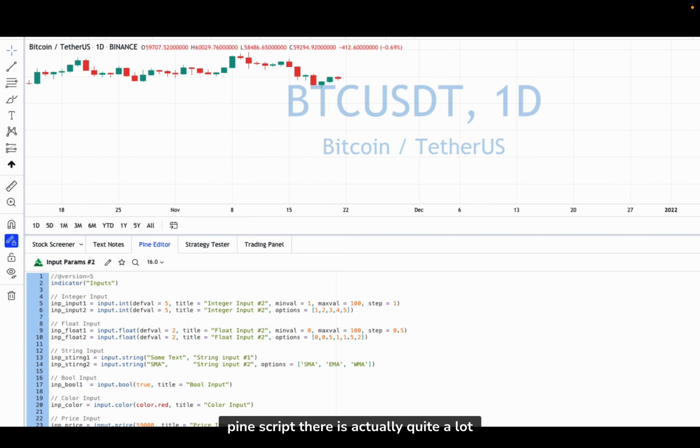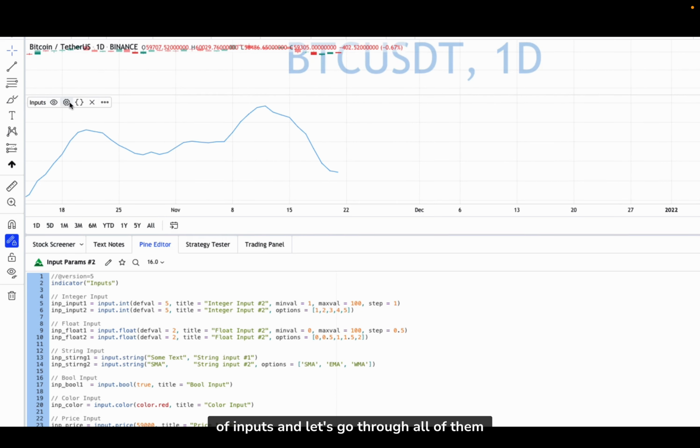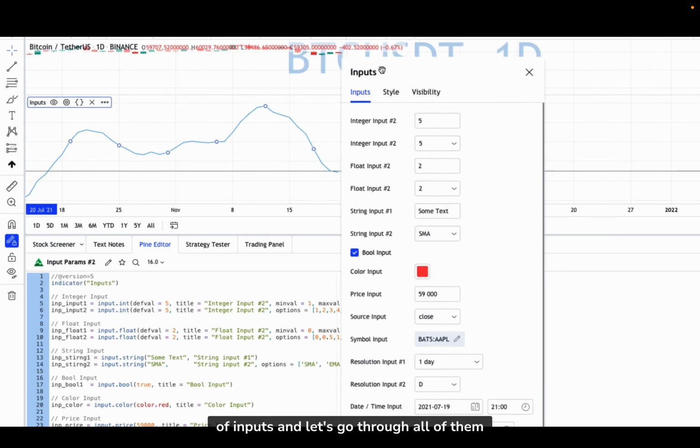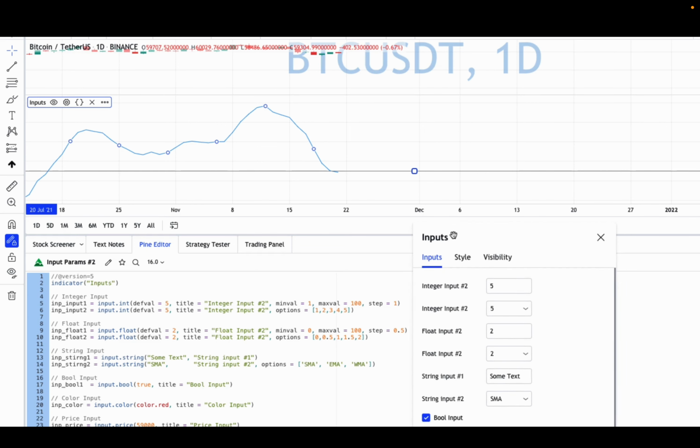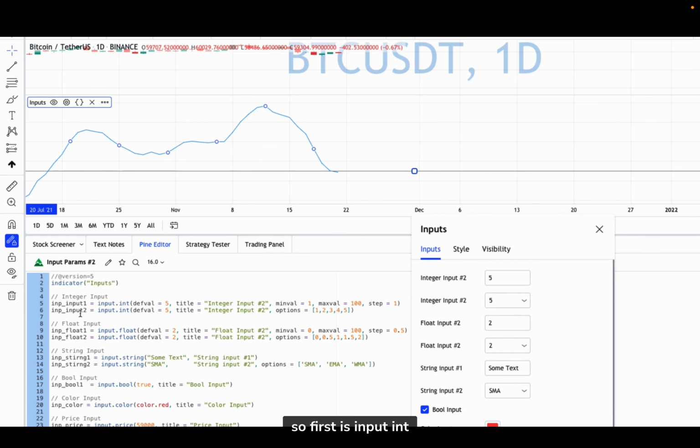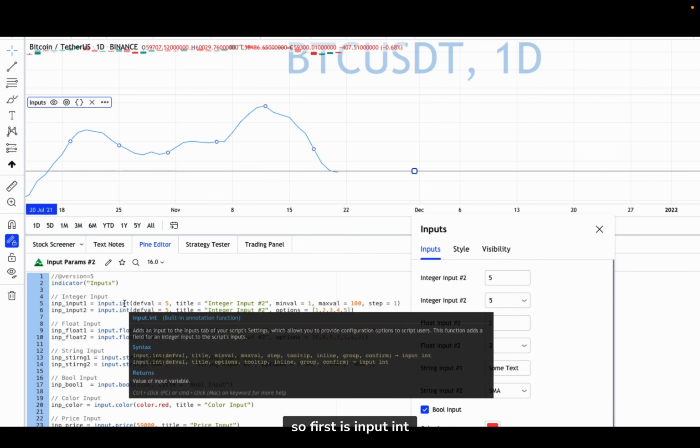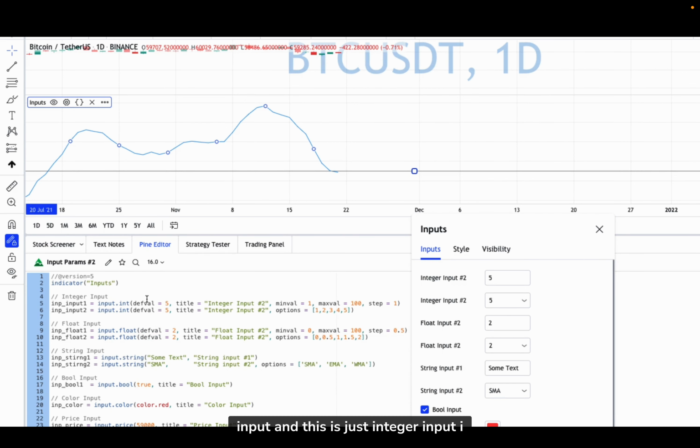There is actually quite a lot of them. Let's check them all. Here I created a small script with all types of inputs, and let's go through all of them just to understand how they work. First is input.int, which is just an integer input. I already showed you this in my previous script.